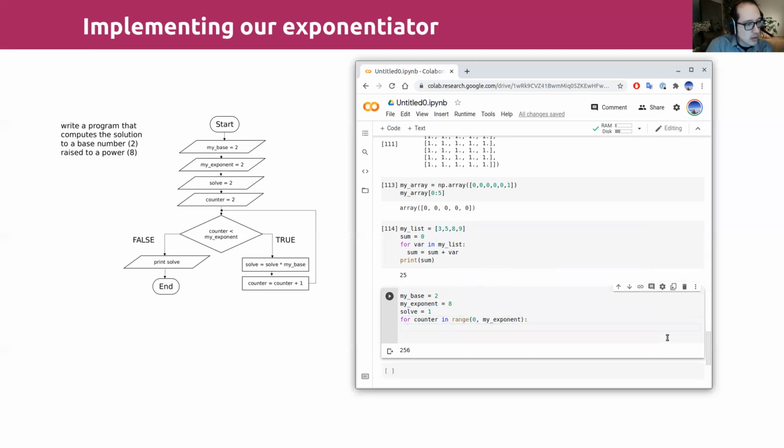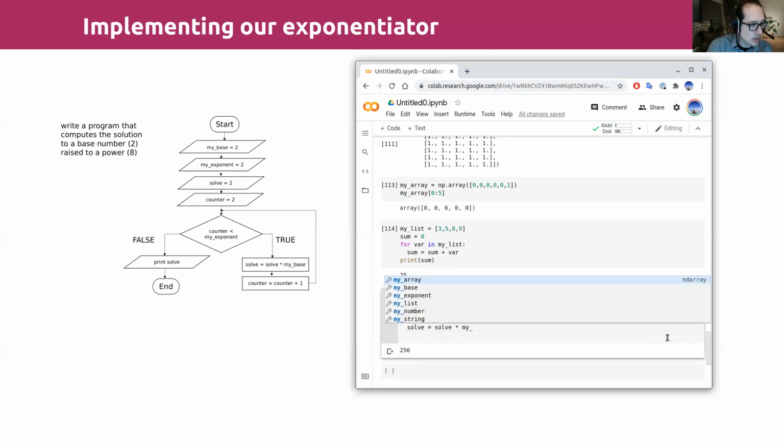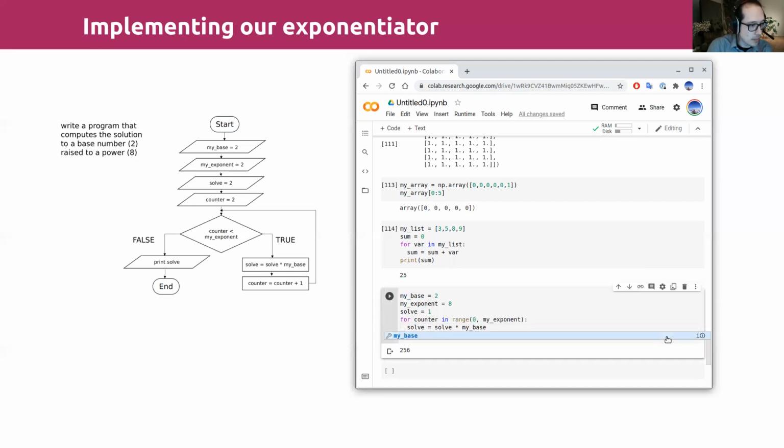Colon. And we do something similar, but not exactly the same. So we do solve equals solve times my base. No, wait, yeah, that should work actually. Yeah, and then it will just do this 8 times, right?